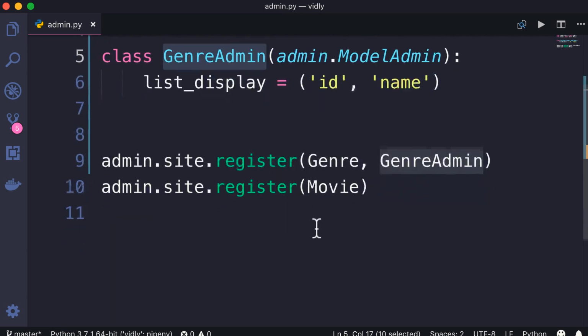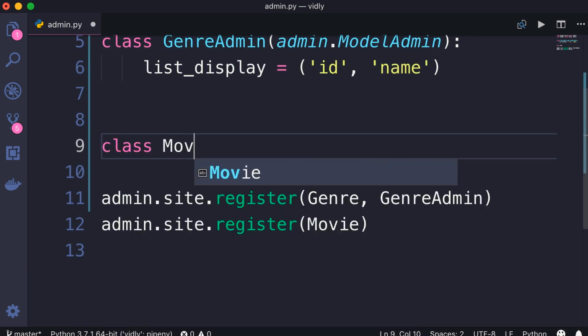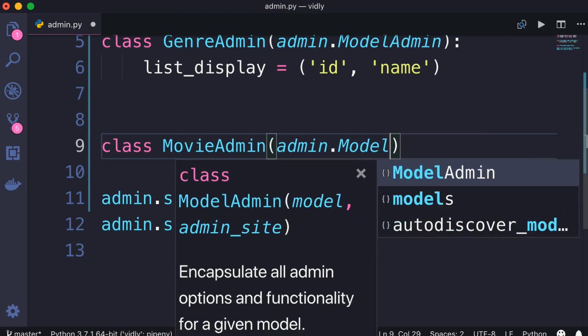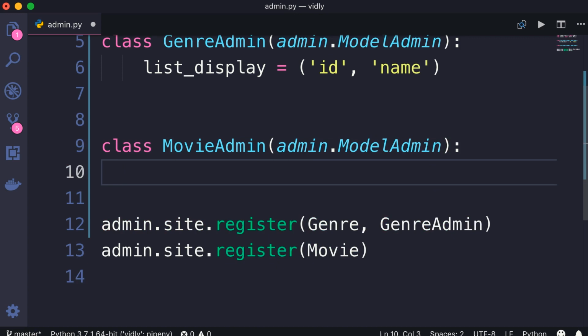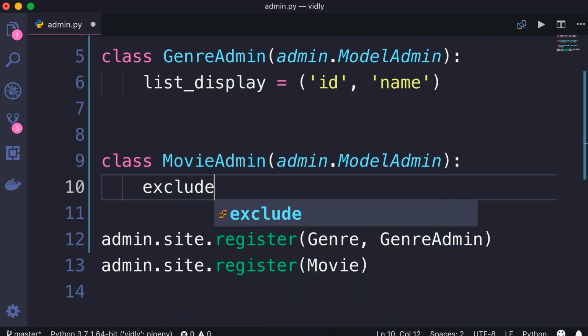So let's create another class, MovieAdmin, and we derive this from admin.ModelAdmin. Here we have a couple of attributes that we can override. We can use fields to specify the fields that we want to show on our form. So we set this to a tuple. Let's say we want to display the title and genre fields. Or we can use the exclude attribute to specify the fields that we want to exclude.